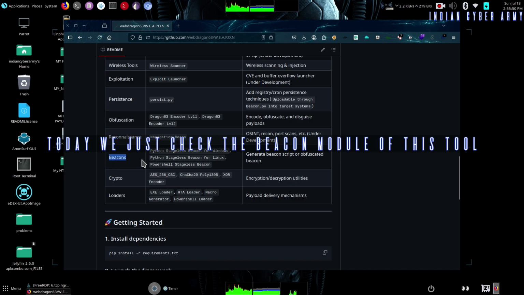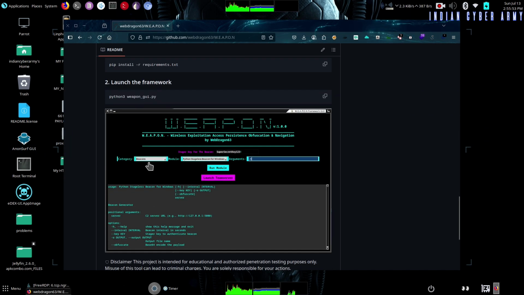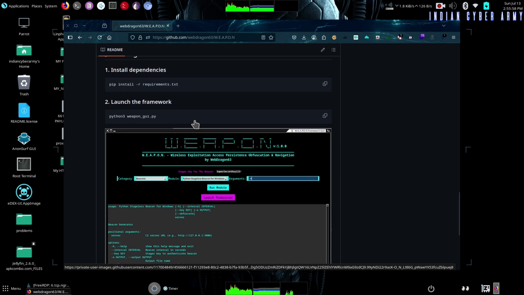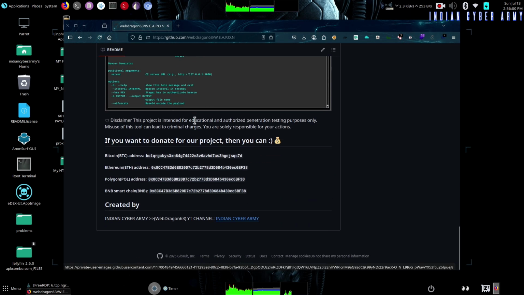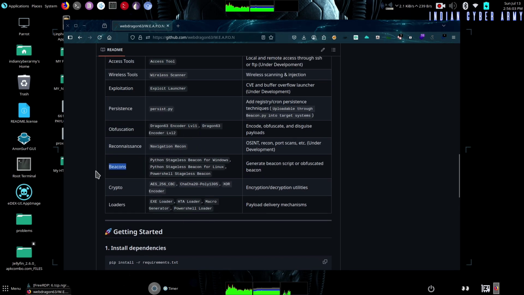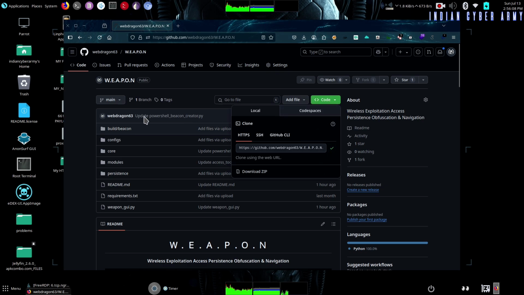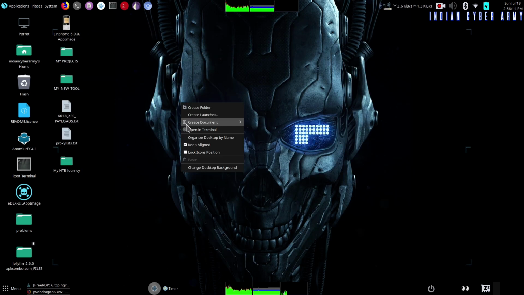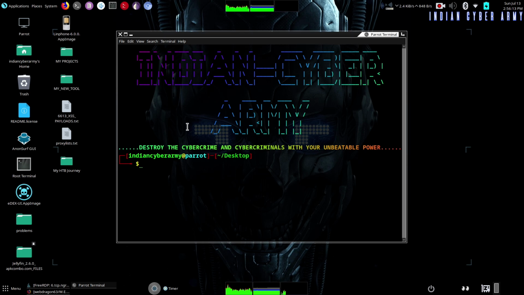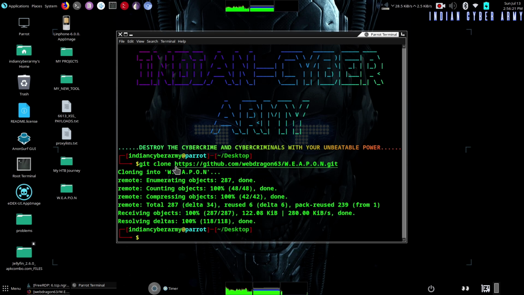Today we just checked the beacon module of this tool. At first, we just get cloning the URL. Now just changing directory to that repository.